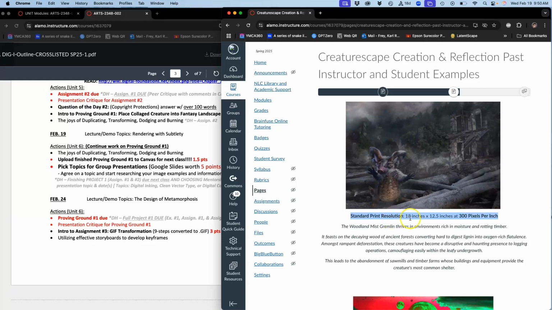So this image is 18 inches by 12.5 inches, the final creature scape. Its resolution is 300 pixels per inch. So how do we define that resolution? And we have to write it. That is larger than 8 by 10 at least 300 pixels per inch. And that is what we call print resolution.